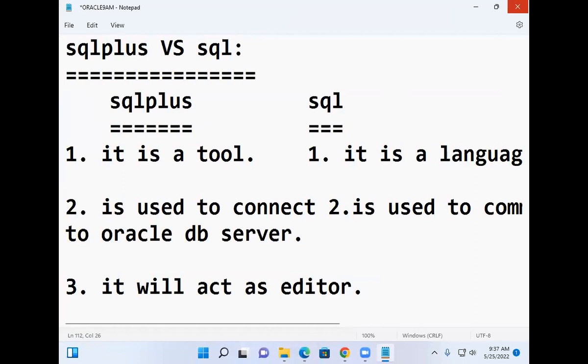Python editor, okay, whatever it is. So it means for every language, and the language related code we need to write, we need some editors. Yes or no? We need some editors.